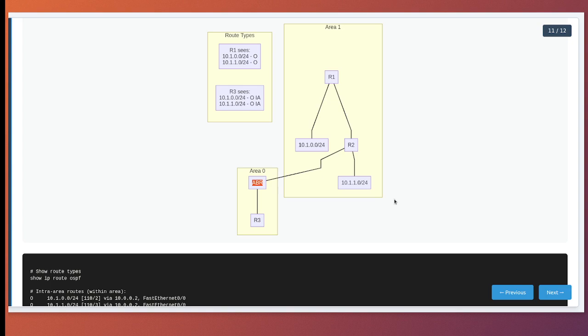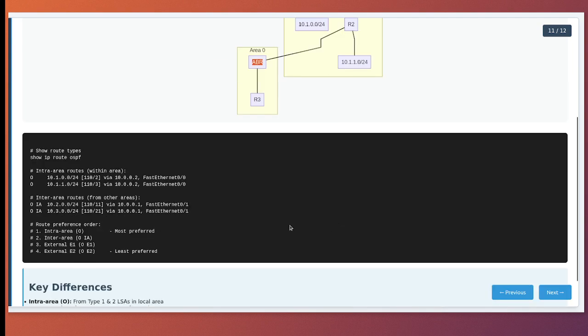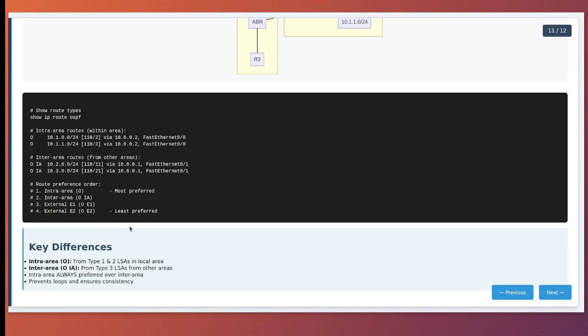Here is a critical point. When a router is in multiple areas, an ABR, it maintains separate LSDBs for each area. A network might be intra-area in one area, but inter-area when advertised to another area. The same physical network can have different route types depending on your perspective. The command show ip route ospf clearly marks routes as O, intra-area, or O IA, inter-area. In troubleshooting, always check route types first. If you expect an intra-area route but see inter-area, you might have an area configuration issue. This distinction becomes crucial in complex multi-area designs.